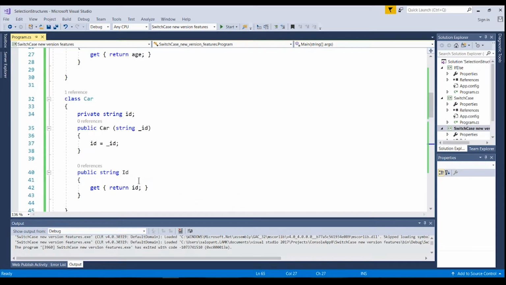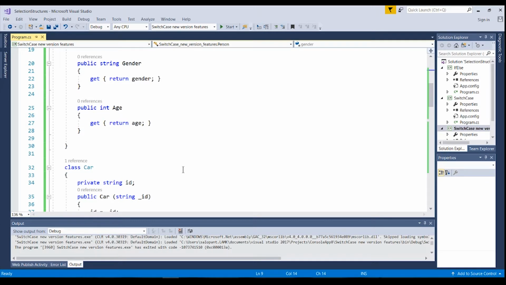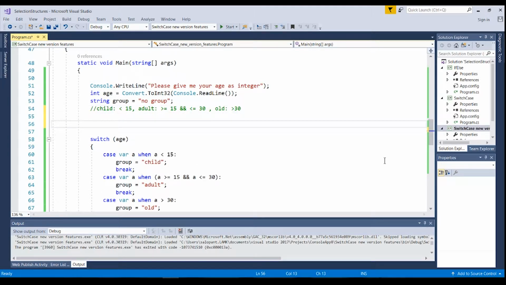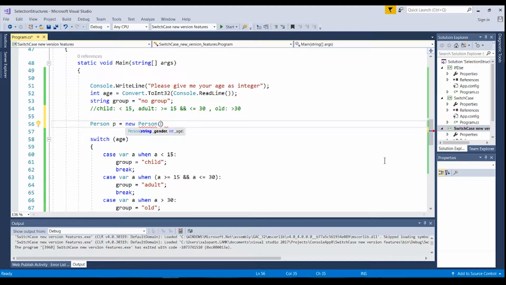Okay, I have created here two classes, person and car, which both include some kind of features. But if I now forget about this application up here, I create an instance of person, and my constructor takes some parameters which I set here as well, so it's gender and age.